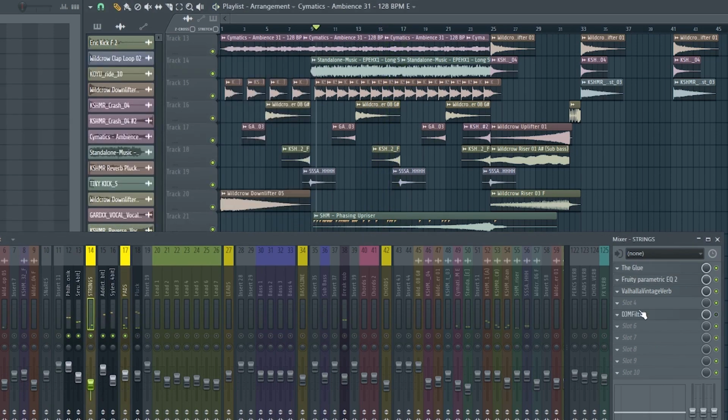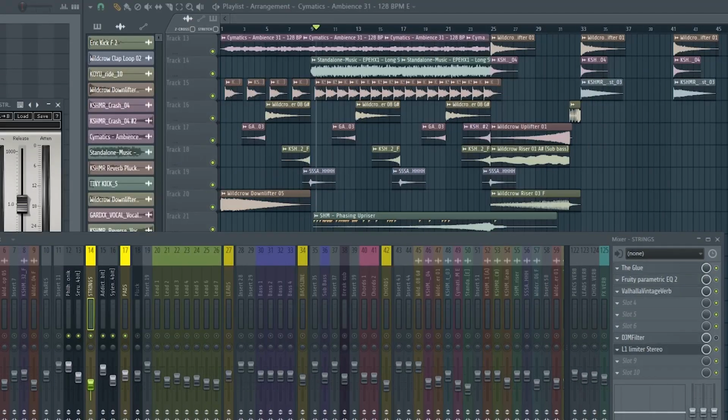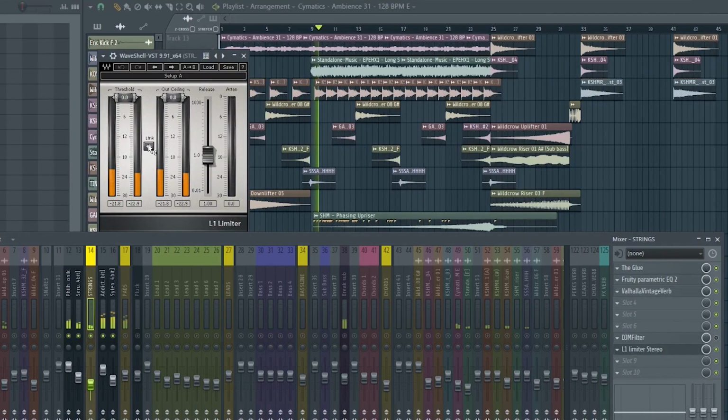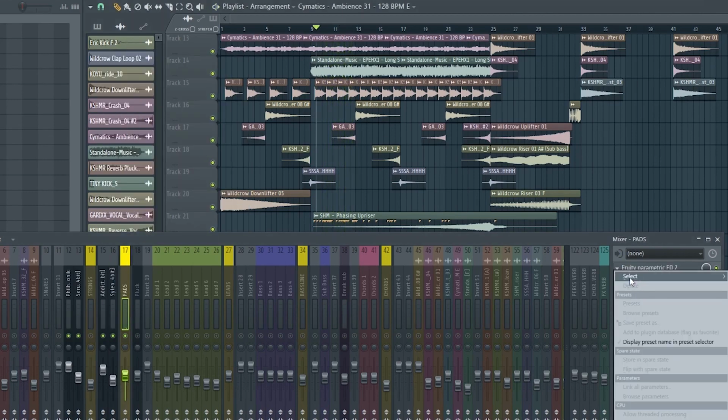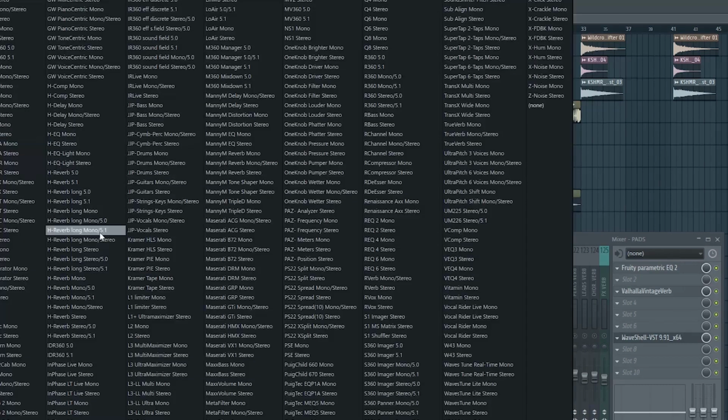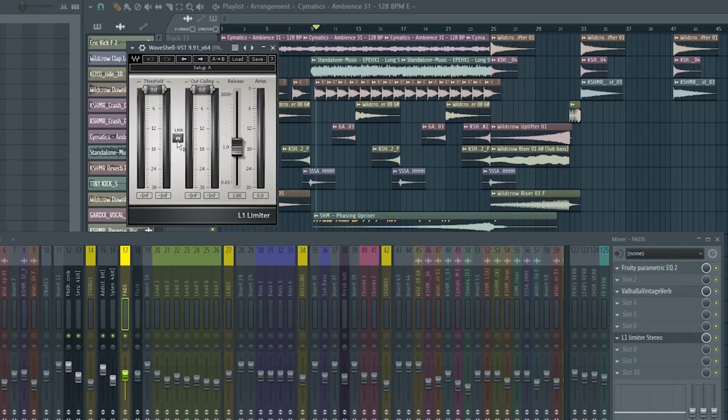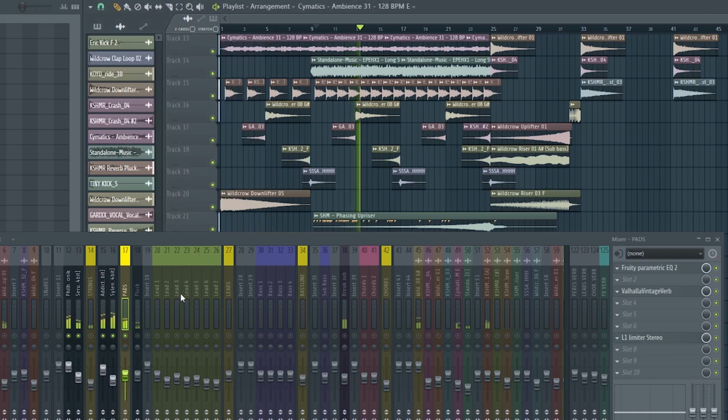And well, some limiters at the end, because as I said before, I like to limit everything just a little bit, not that much. Because this way it's gonna help you later to mix the things, to match the volumes, to master also. All right.